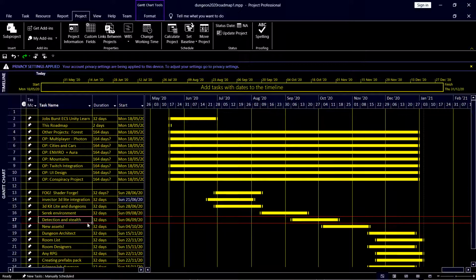I mean, I might be being a bit of a what are they called? You burn them at the stake, heretic, by saying that there. Detection and stealth, there's a really cool tutorial, so I'm going to try and implement detection and stealth into dungeons. I think that's a nice thing to do.